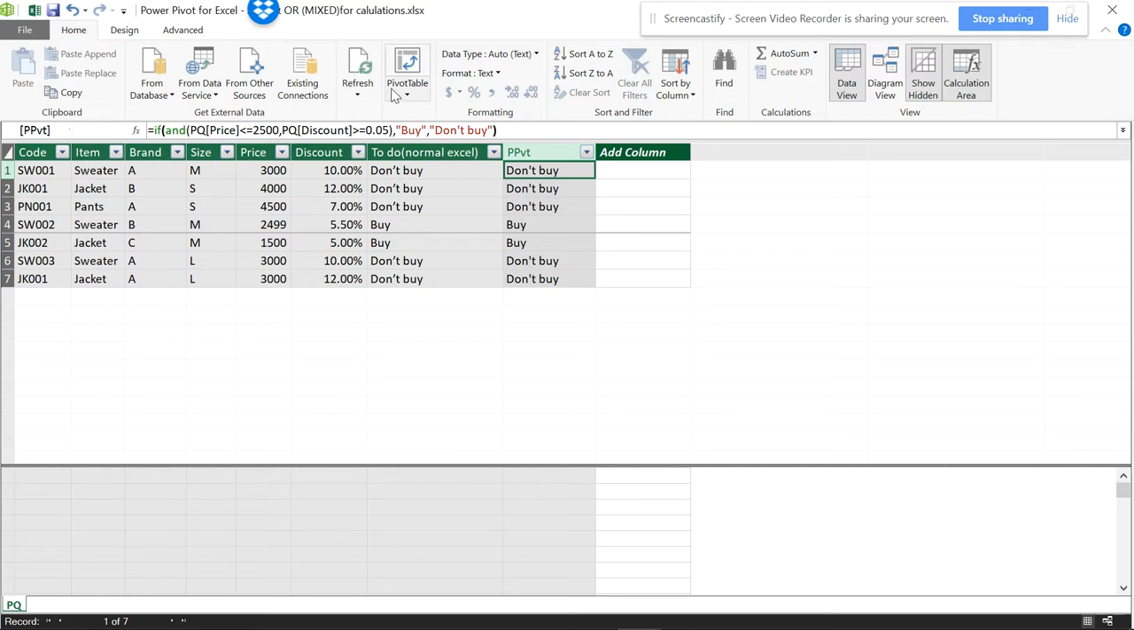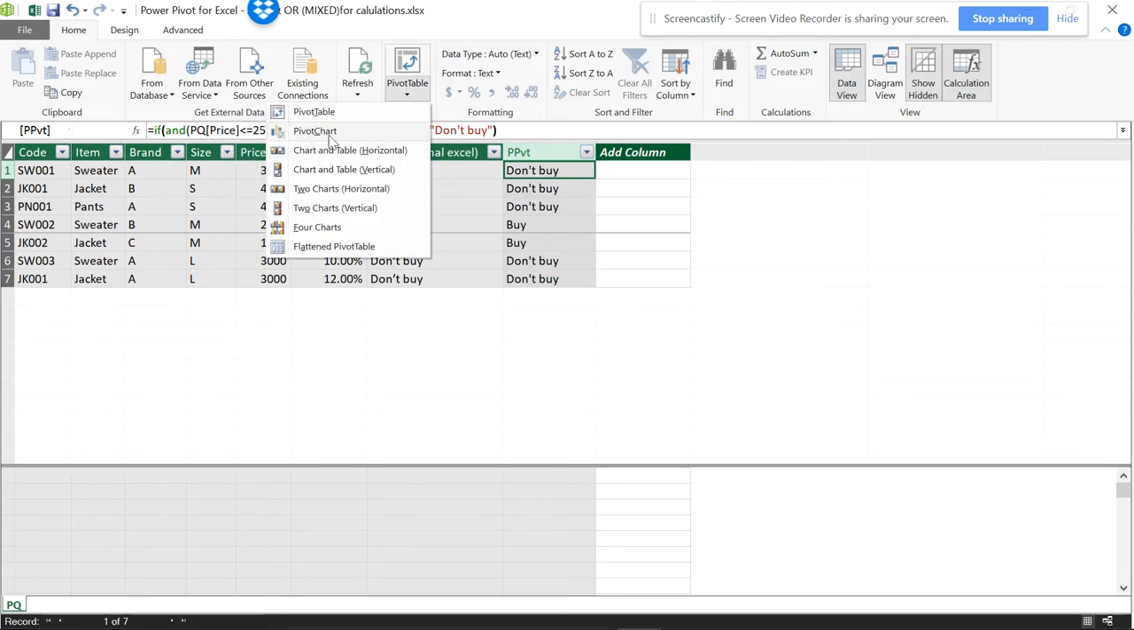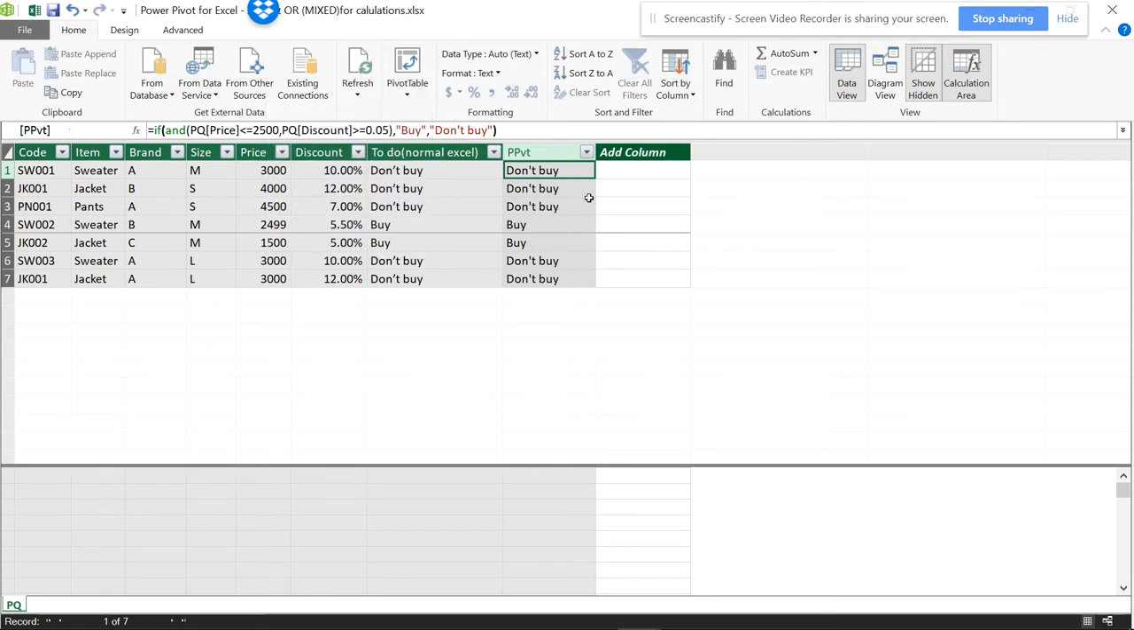So now you can convert this into a pivot table from here. If you want a pivot table, you have pivot table, pivot chart, horizontal, four charts, flattened pivot. So there are different options over here. But my purpose in making this video was just to educate. So now this has been done. I showed you three ways.